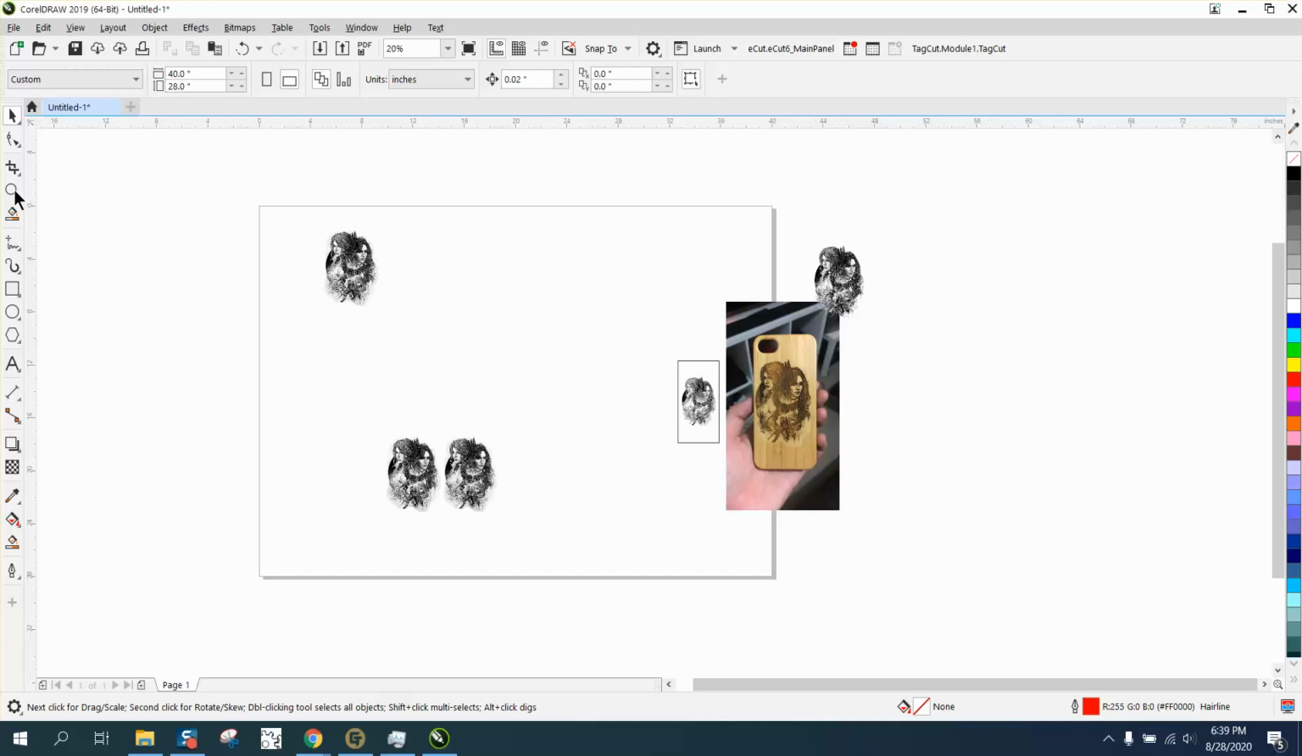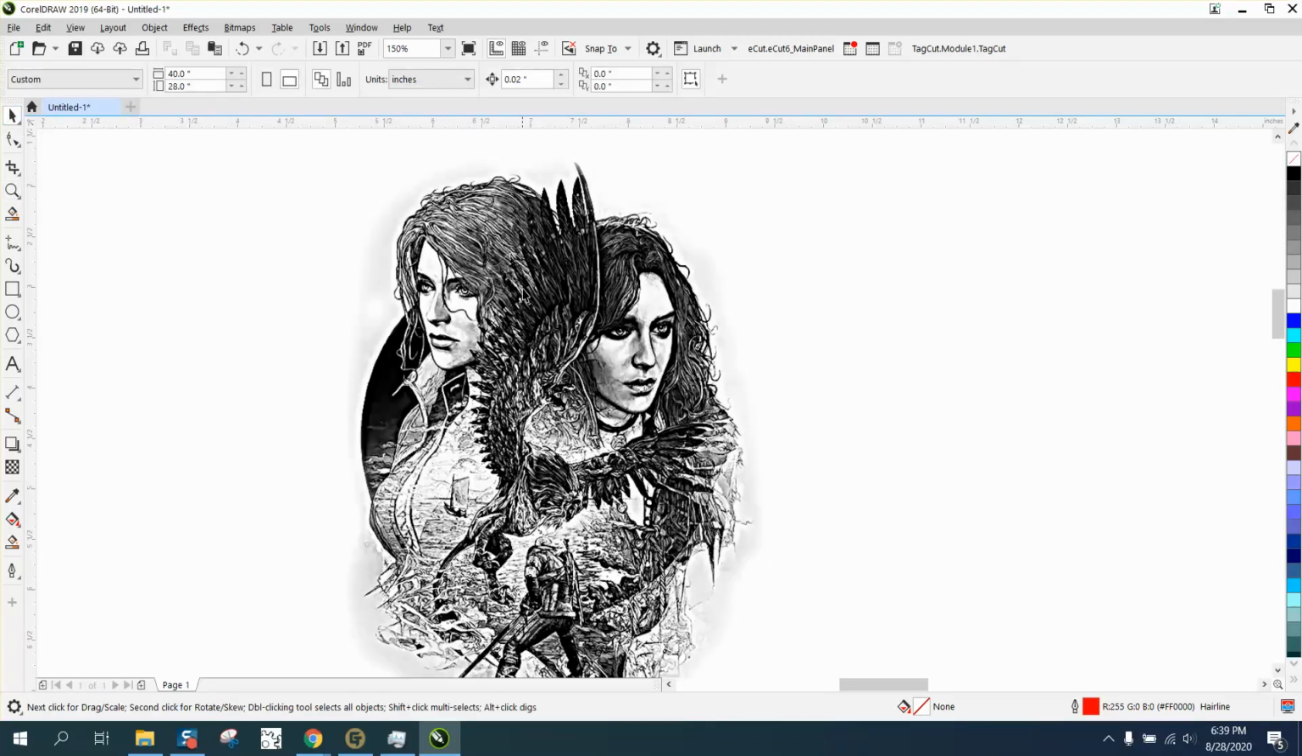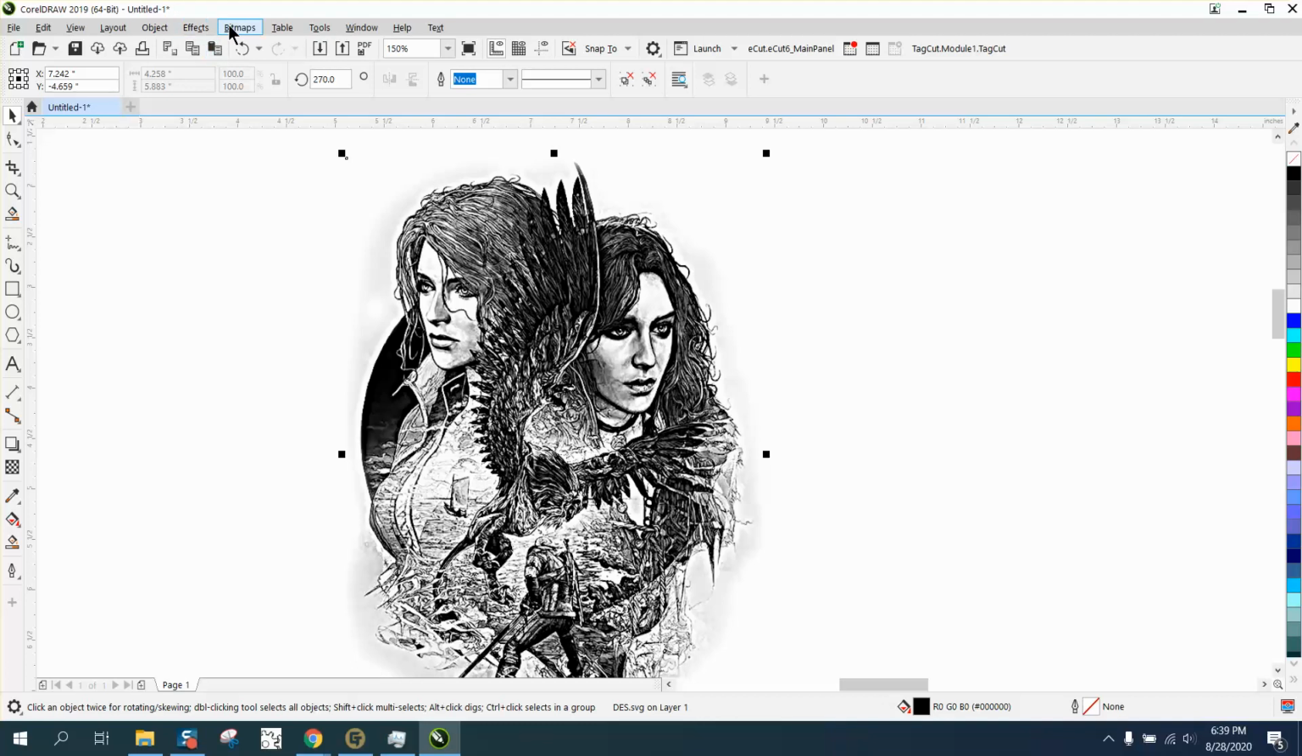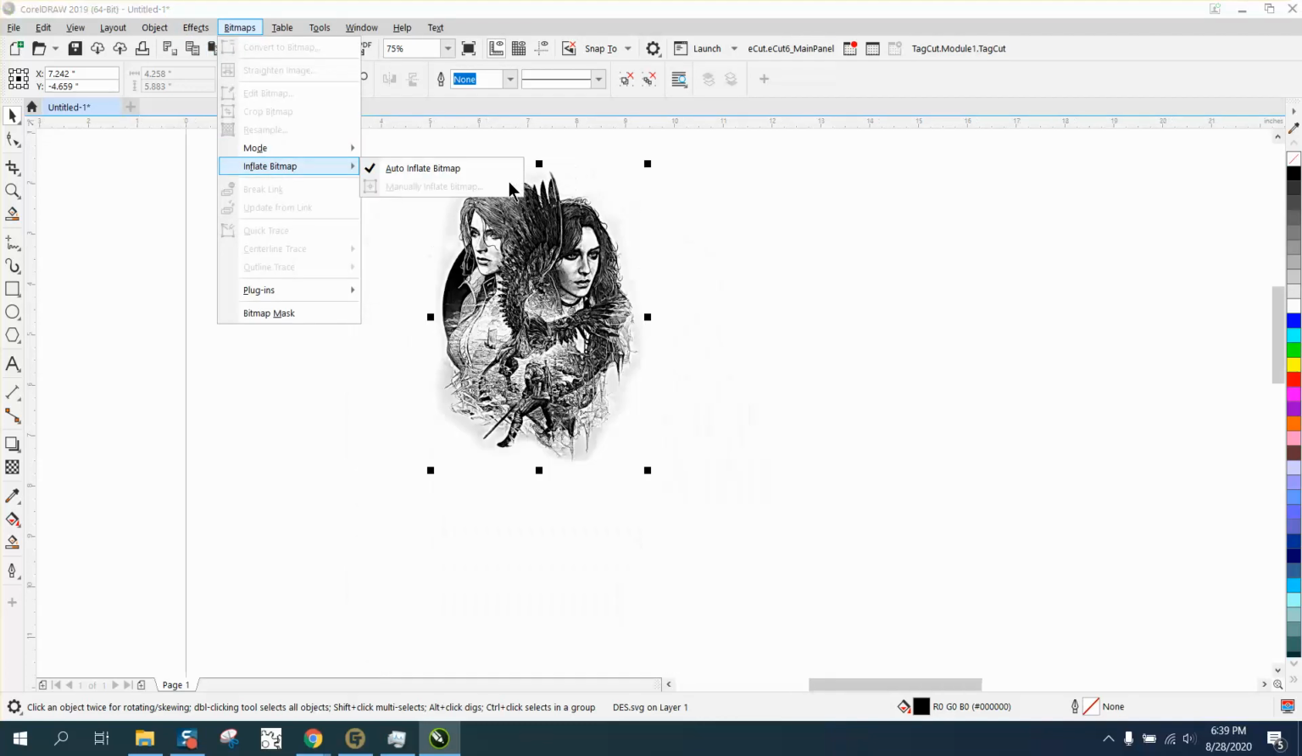Hi, it's me again with Corel Draw Tips and Tricks. Somebody sent me this SVG file, and I couldn't do anything with it, if you watched the first video. So I converted it to a PDF.